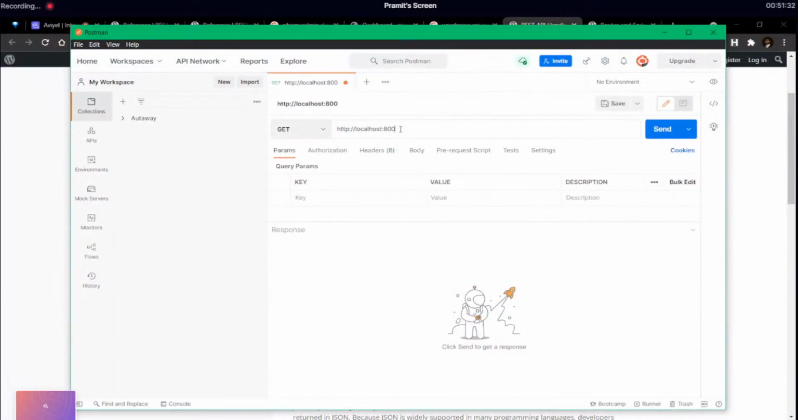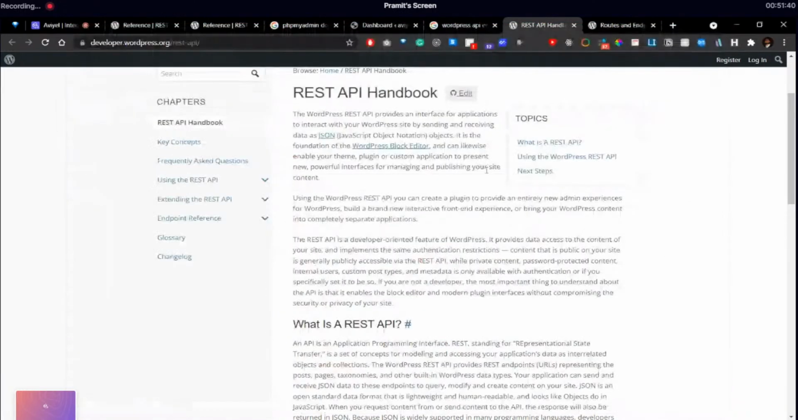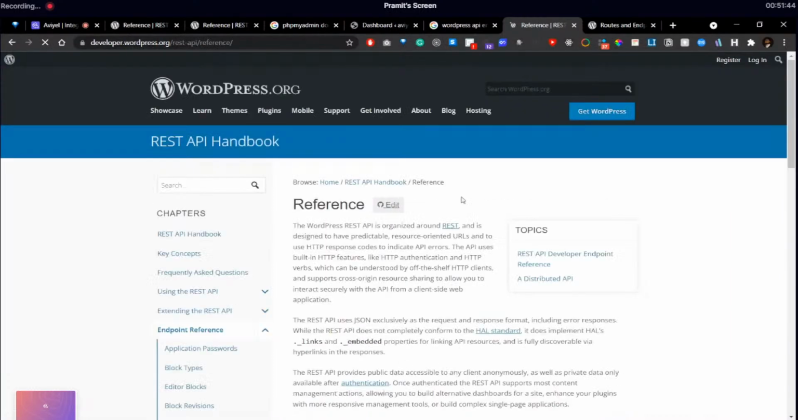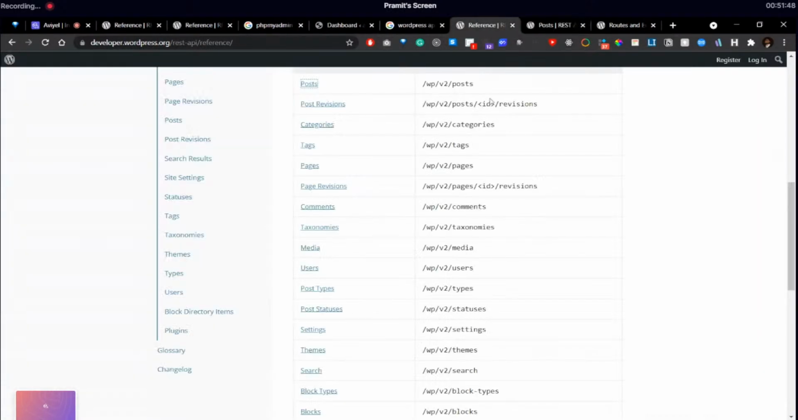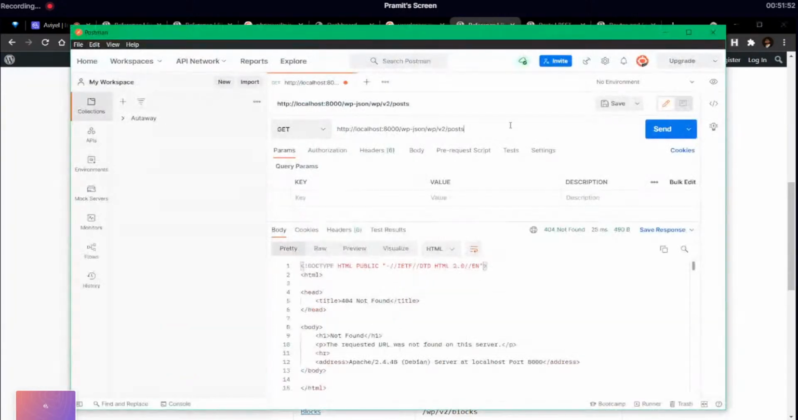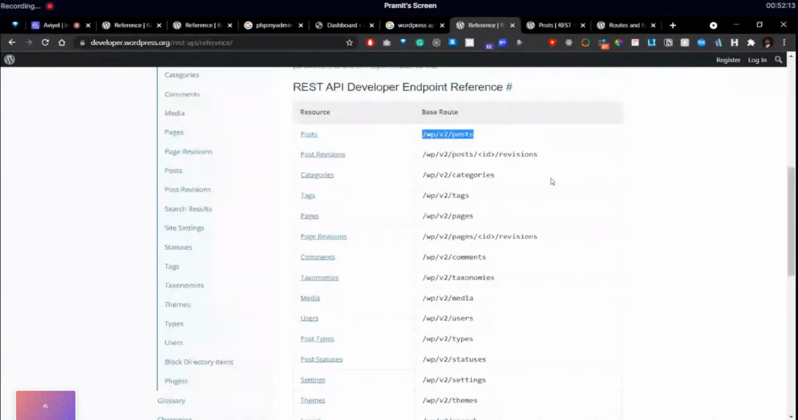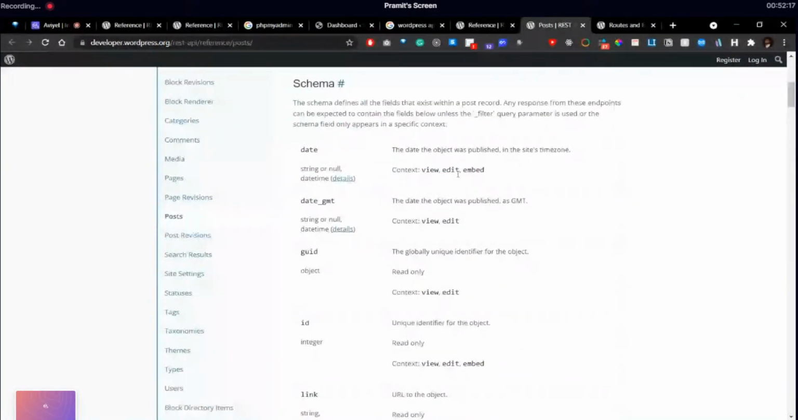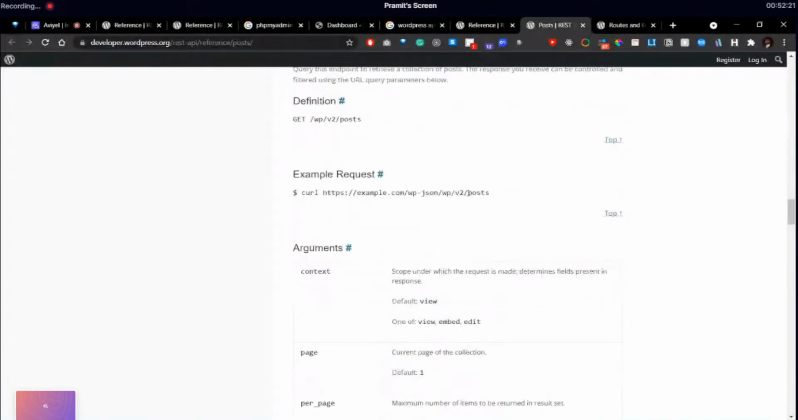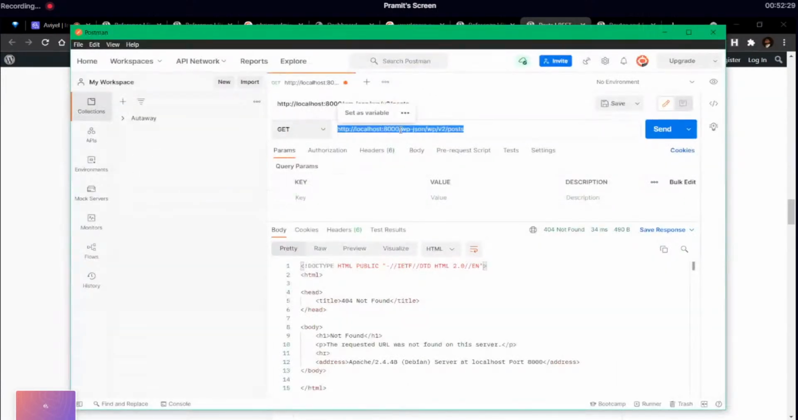On localhost, we have port 8000. Port 8000 will be JSON. Let's search for the GET request. Put the input reference, go to the post, copy this. Check our post. Why didn't it work? The endpoint is example.com/wp-json/wp/v2/posts. Copy this, paste it.